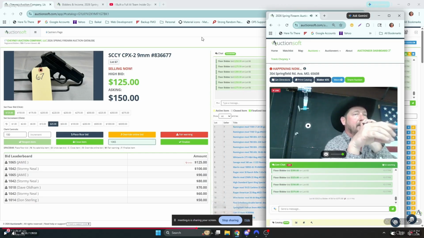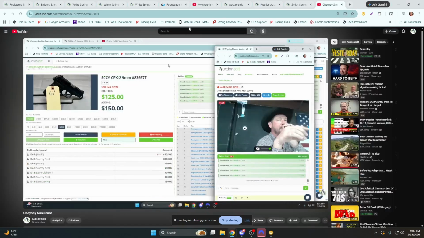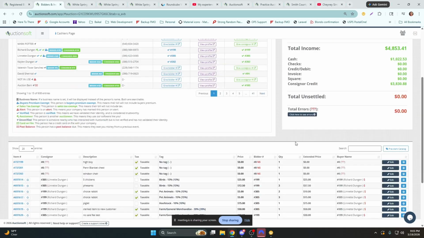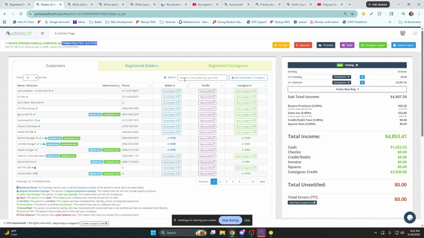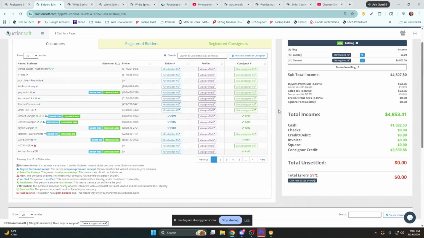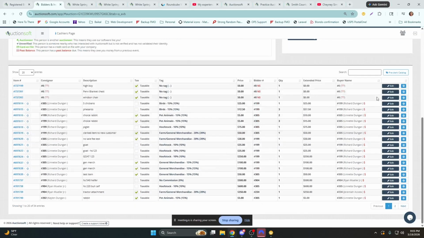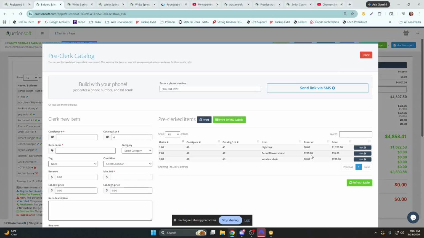So what you're going to do, now that does require a little bit of work. Let me close this. Let's say, is this our practice auction? Yeah. Okay, so here's an item with reserve. You would go ahead and clerk it with the amount that the seller and buyer agreed to pay.